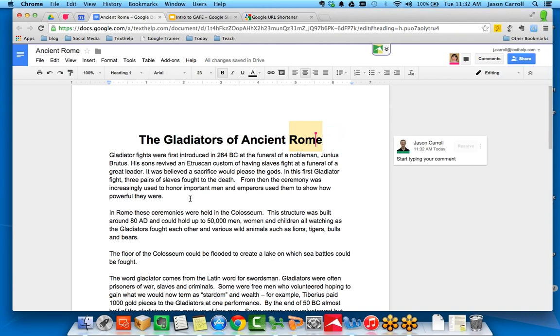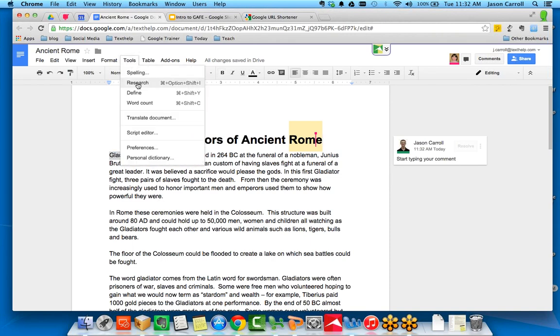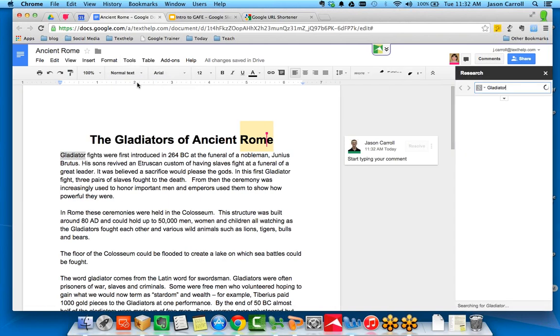Now, in addition, there's some cool research things. And again, this is just because it's Google, the big search engine, so they can find everything. They're pretty good at the whole research side of things. So if I wanted to go into, let me just find a, I'll just choose Gladiator. And under tools, lots of things under tools if you need to get a word count and all that. But you see there's research.